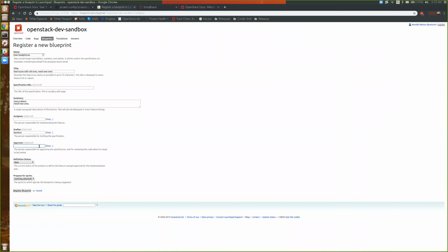You don't have to add this right away. Generally, you don't add these because you probably don't know who the person is that's going to have to accept the blueprint. Usually these are PTLs, but sometimes they're not. It's a way of getting somebody involved in the team to sign off on it, that yes, we do want this feature. Definition status is going to default to new, which is fine. I would leave it as that and just let the project team decide. Same with propose for sprint. I don't have anything selected.